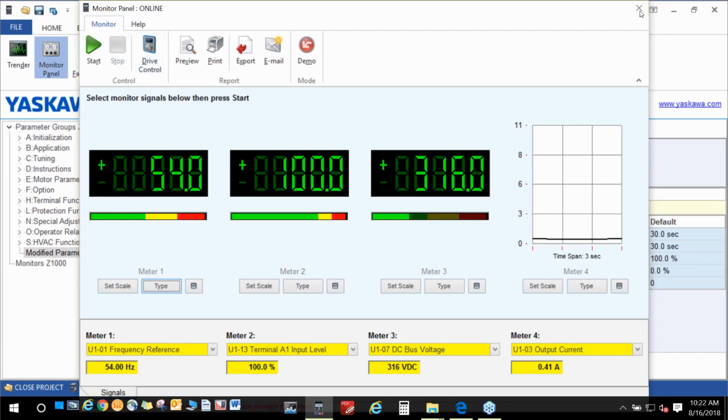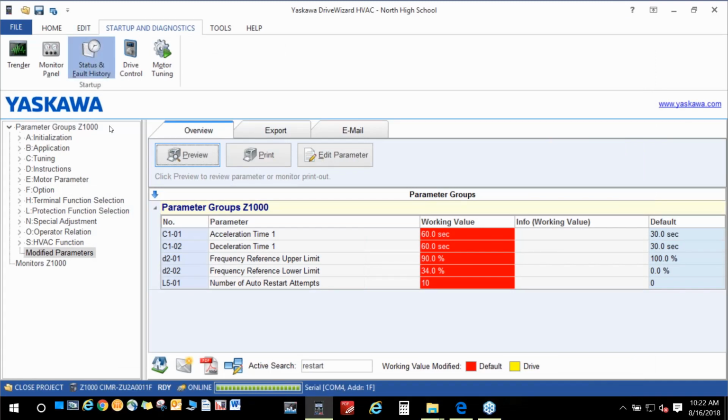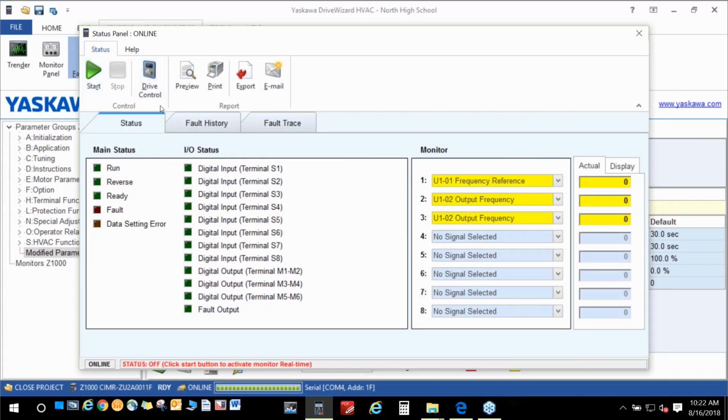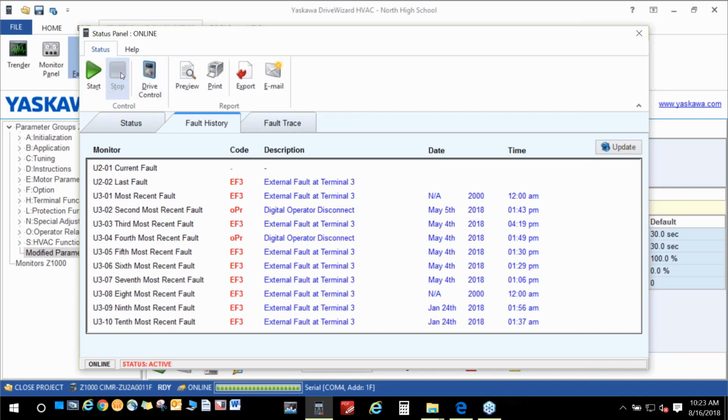Let's close this. And the status and fault history. You have a real-time feed here if you wanted to start this. I'll just demonstrate it quickly. It does take time for this to update, but you see here U102 is starting to accelerate. We have a 54 Hertz reference. It's telling us that S1 is active. That's our run command, and then our output frequency is starting to ramp up. What's nice about this is you can have easy access to the fault history and then the fault trace.